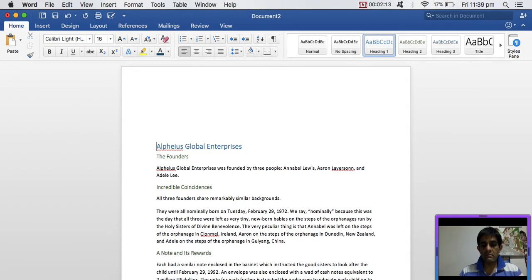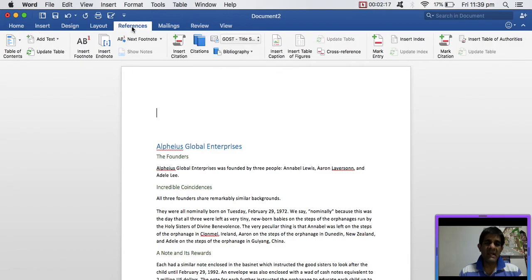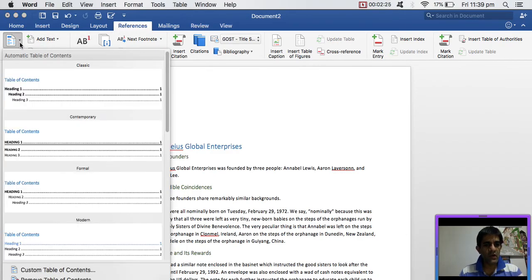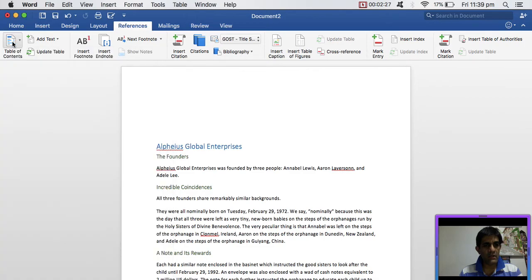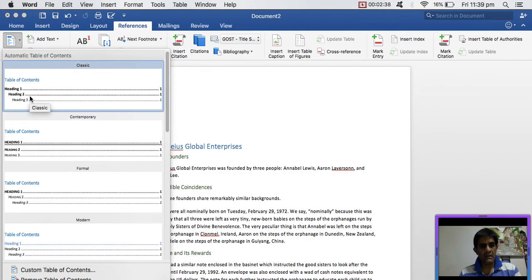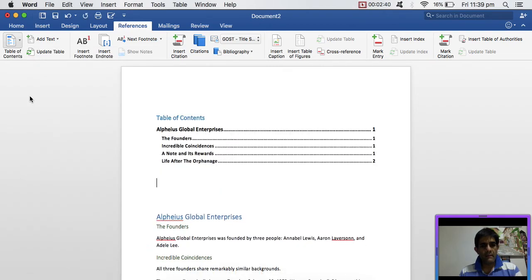I'll just come up here and go to references. Different versions on different OSs, the menu changes as versions improve. So if I go to references and I then click on this thing here on the left, I've got a table of contents icon and I click on table of contents. I can modify it. I can actually go and modify it and say I don't want heading 3. But if I click it, bang.